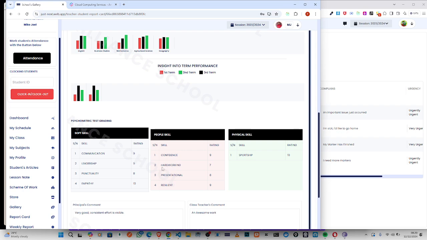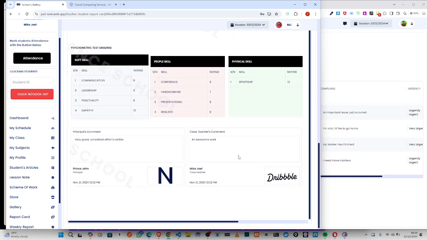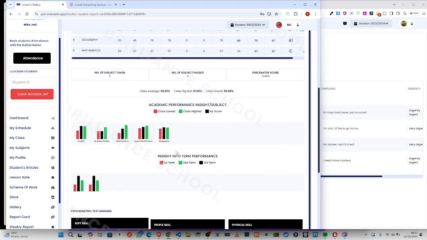and hardworking, presentational, and resilient, right? And physical skill, which is sportsmanship. They can see their score here. And you would have the principal's signature and the principal's comment, as well as the class teacher's own signature. Okay, so majorly this is it.